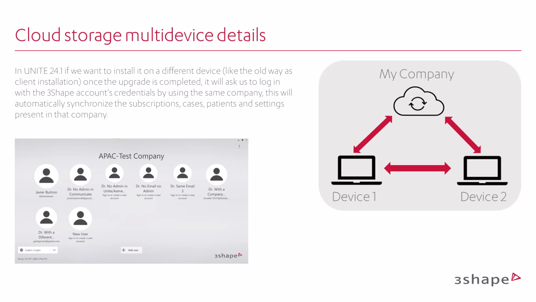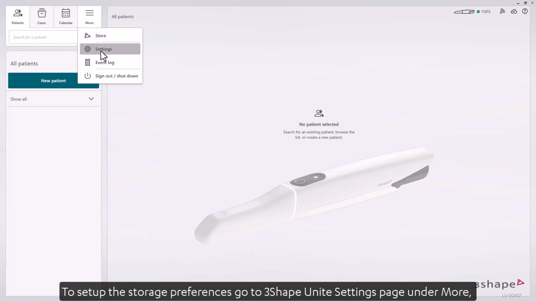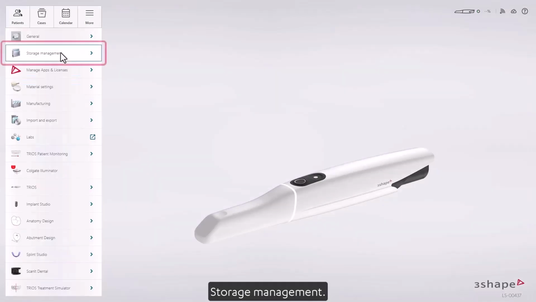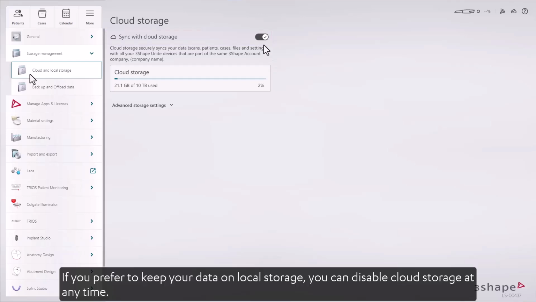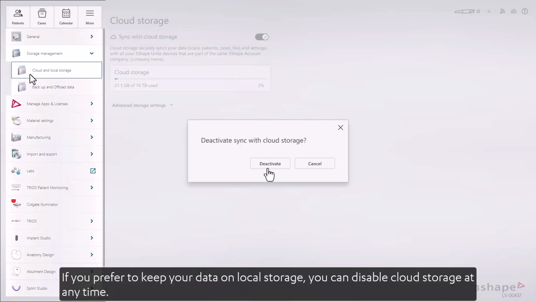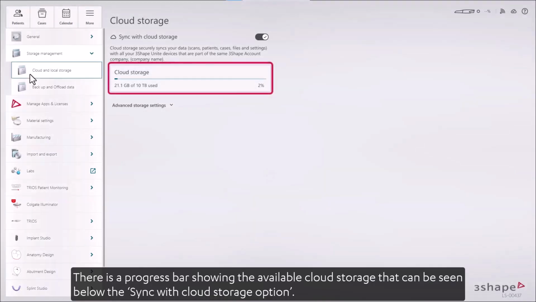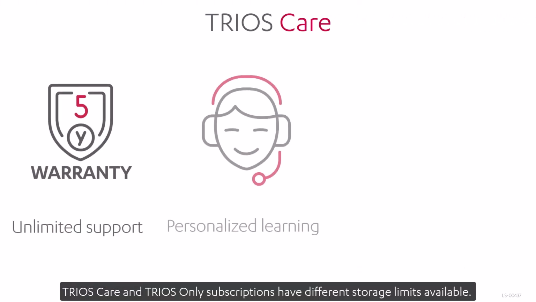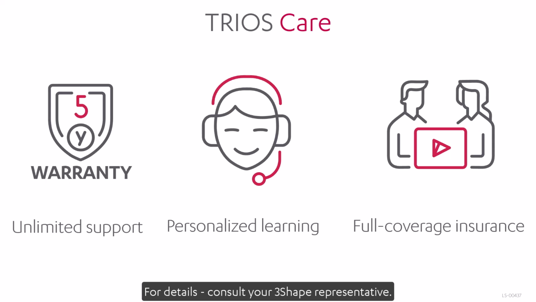Cloud Storage Multi-Device Details. Set up the storage preferences, go to 3Shape Unite Settings page under More, Storage Management. Once you've consented to cloud storage, it will be reflected on the settings page. If you prefer to keep your data on local storage, you can disable cloud storage at any time. There is a progress bar showing the available cloud storage that can be seen below the Sync with Cloud Storage option. Trios Care and Trios Only subscriptions have different storage limits available. For details, consult your 3Shape representative.